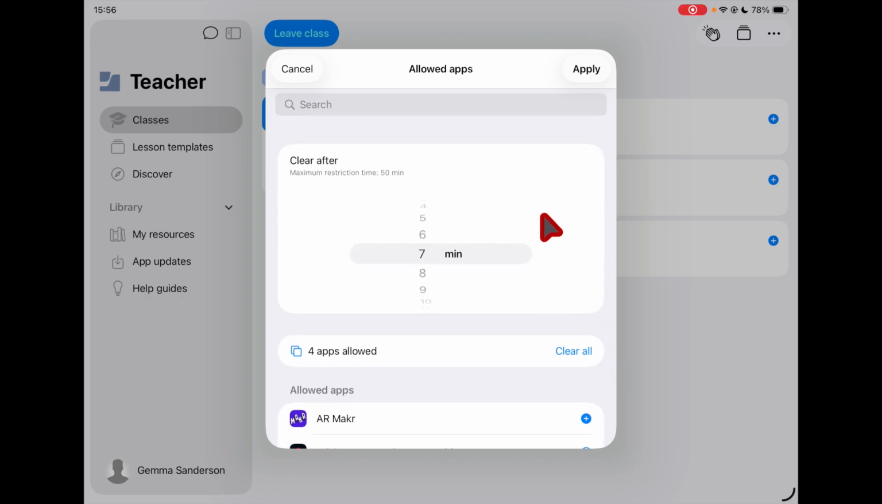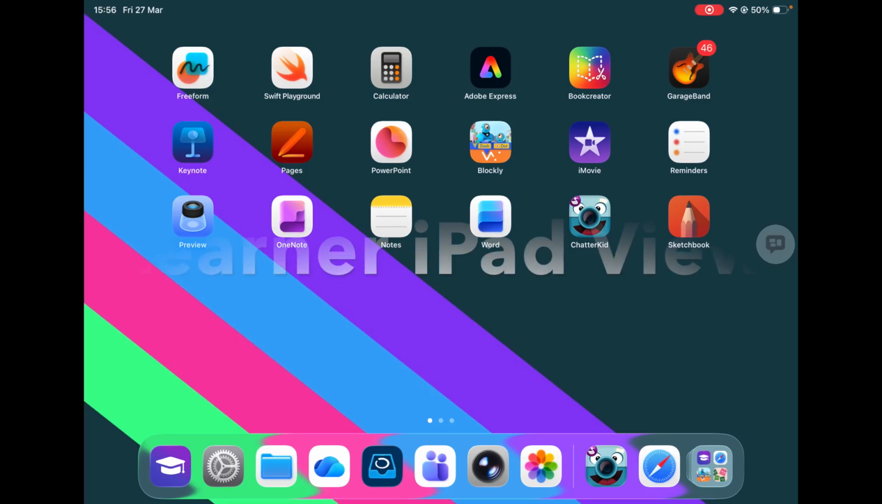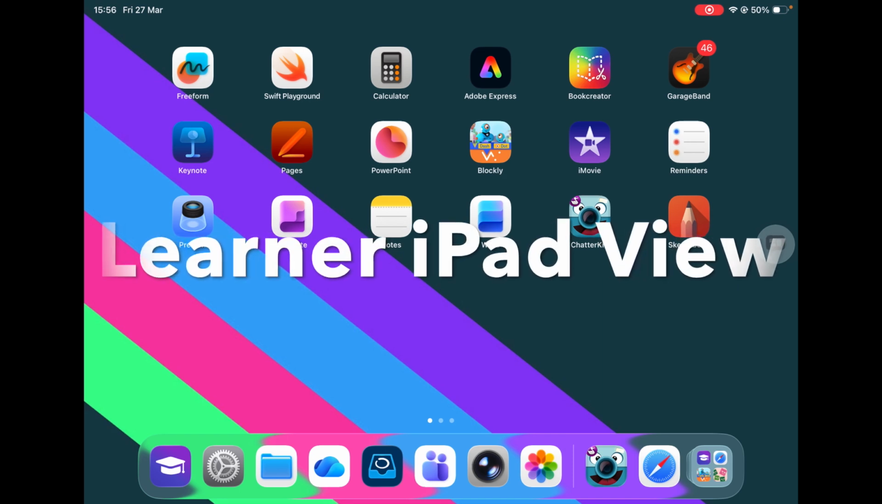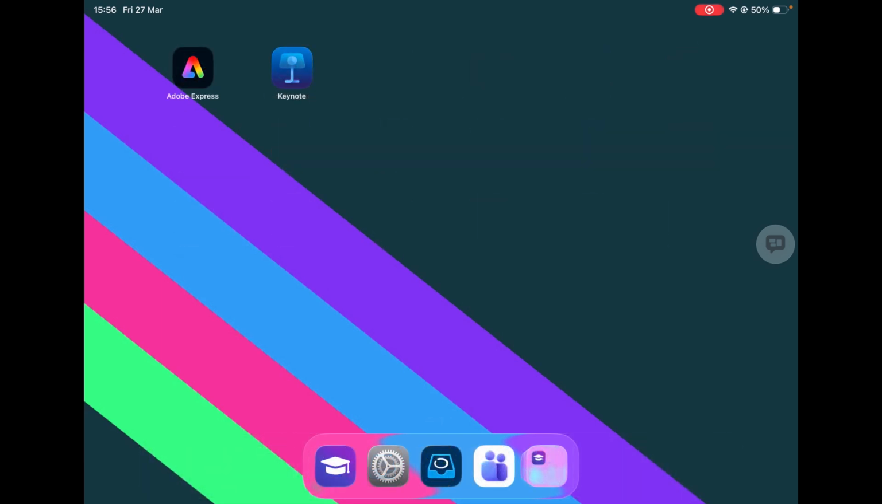So I've chosen my apps, I've got 4 apps allowed, and I'm going to tap Apply. This will now start removing the other apps from the learner iPads. Remember, it's just hiding them. And then on the learner iPad, all they'll see now are those 4 apps that I have decided for them to use. So Adobe Express, Keynote, Teams, and Shobi.